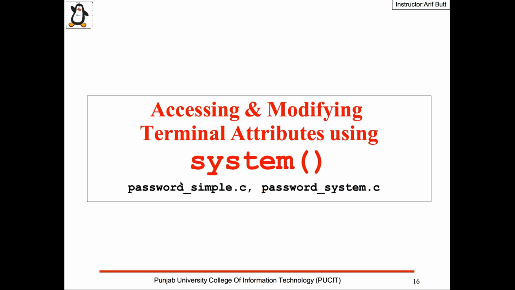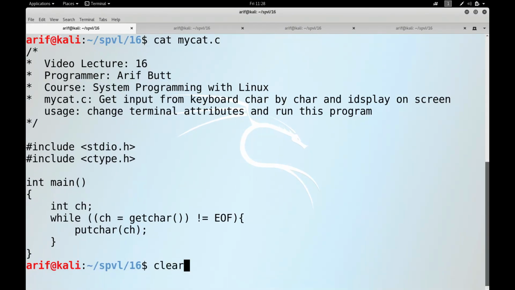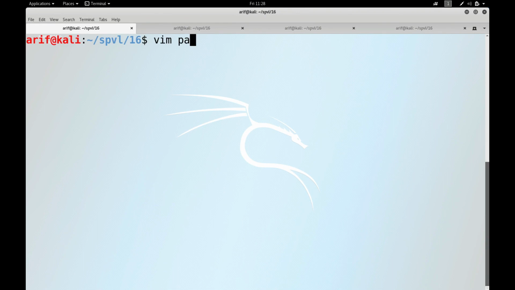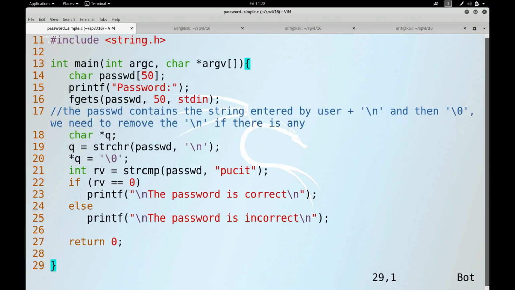Okay, let's move on to the Linux terminal and use the system library call first to change the echoing attributes of the terminal from within a C program. Let me clear the screen. Let me show you a program, password simple.c. Let's discuss it quickly. It is a simple program.